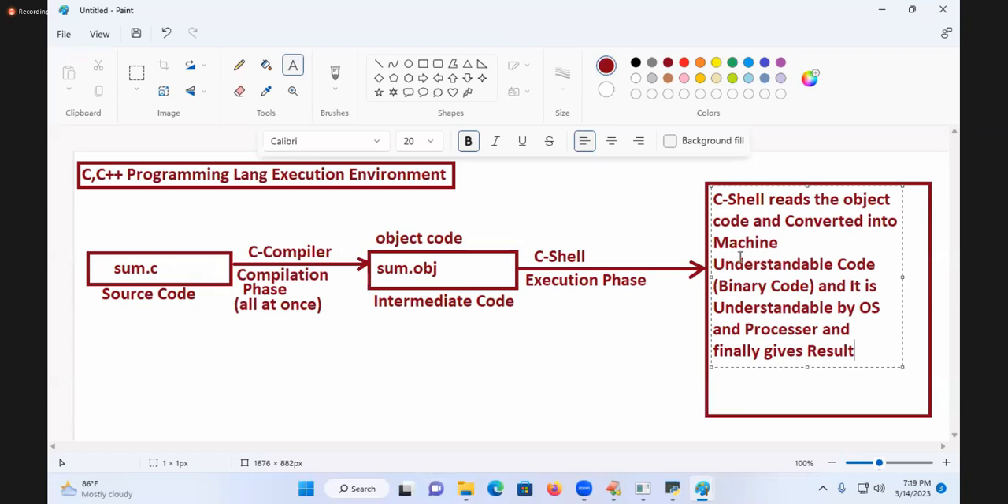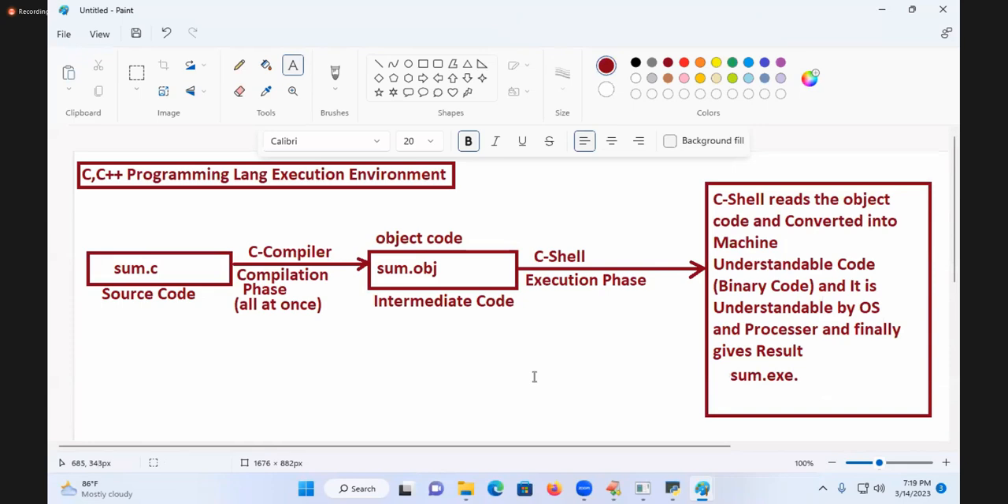Did you understand my point? And finally you have here Sum.exe. This is the process actually going on. This is which environment? The C language environment. Then I will come to the Python environment. Why am I covering this part? Because I want to show you what you don't know.